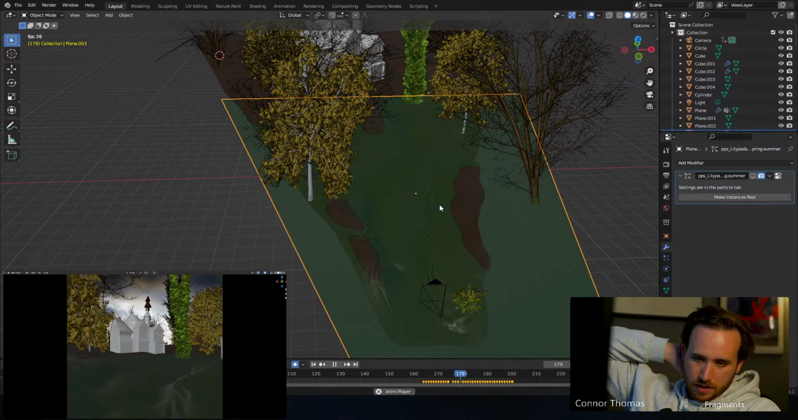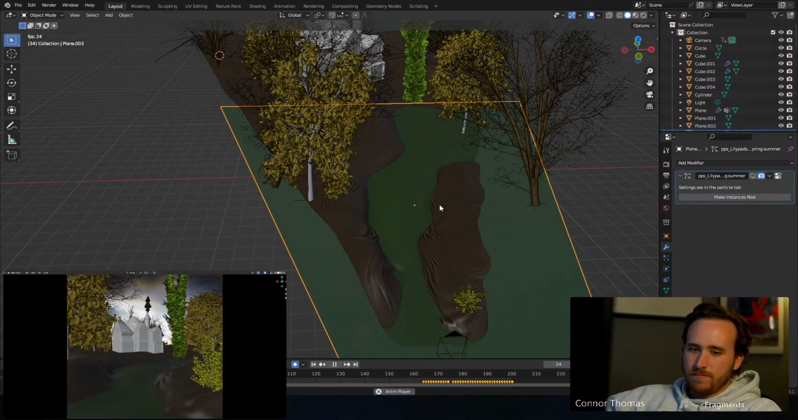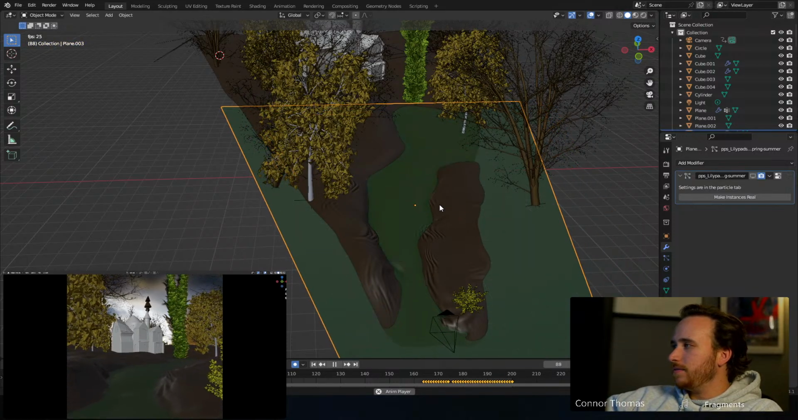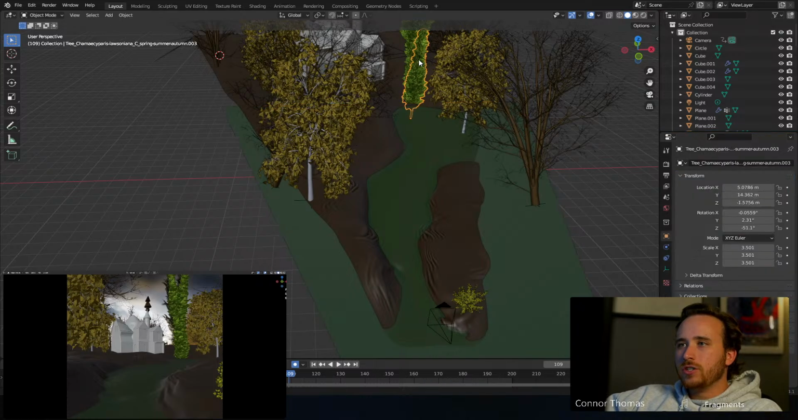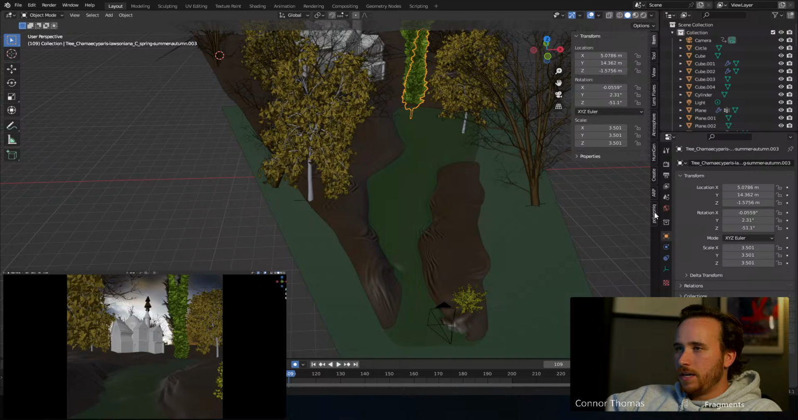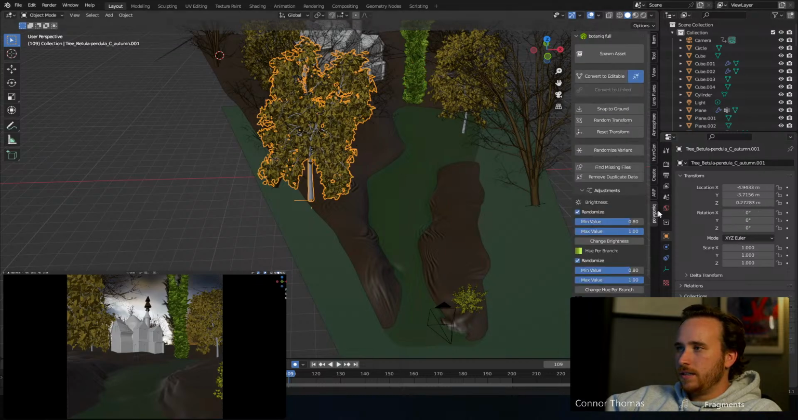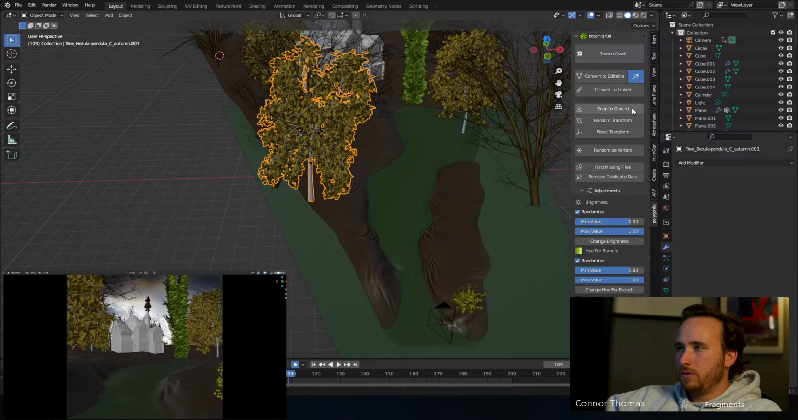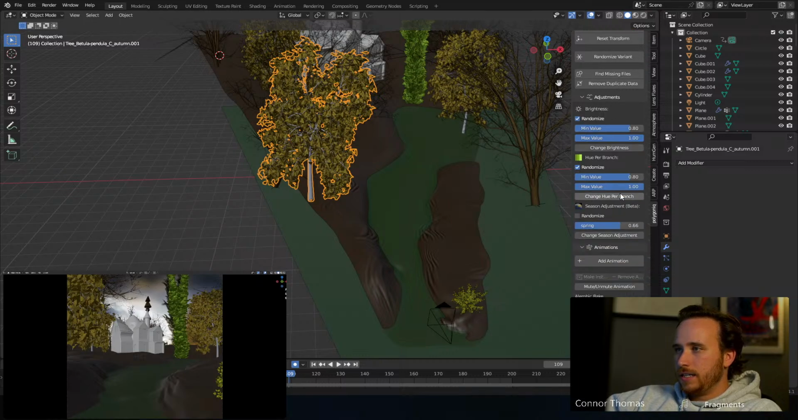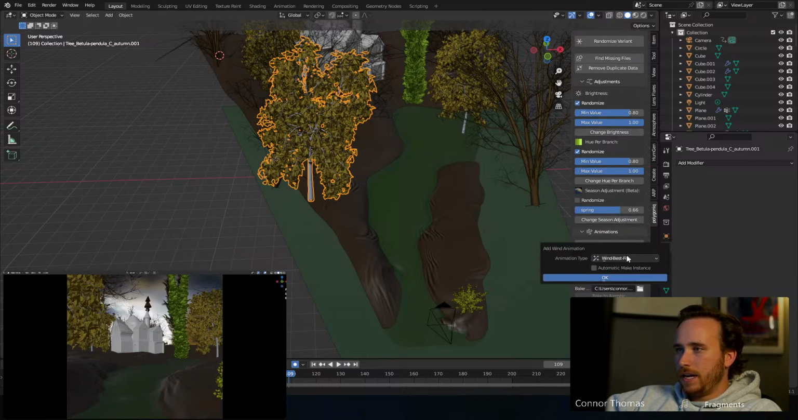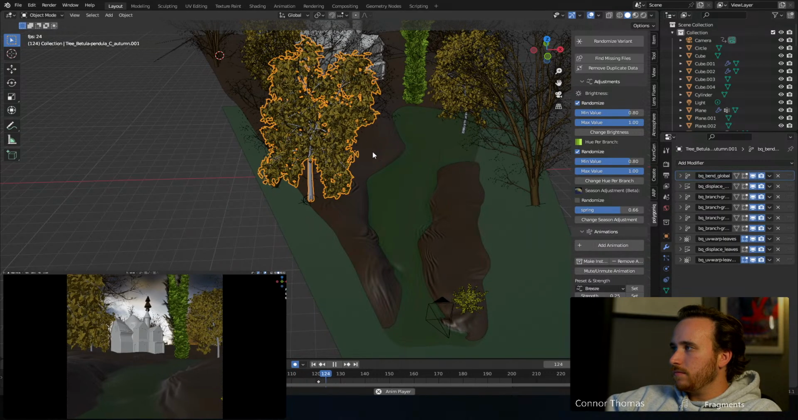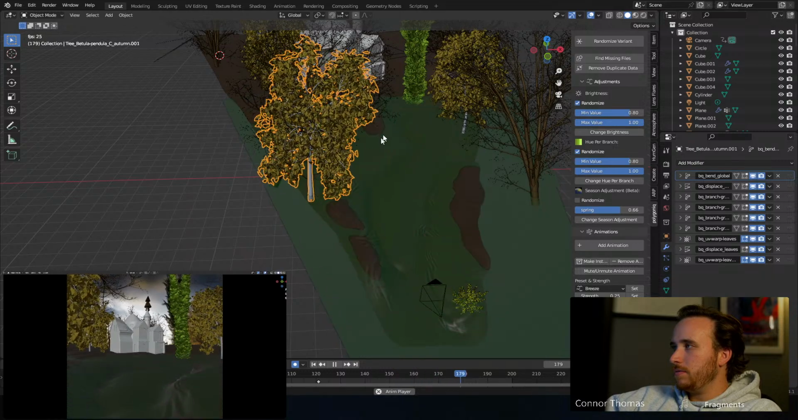Although if we use... actually, I have an idea. Let's go back here to Botanic, and if I convert this to an editable object, I can do a couple things. First of all, I'm going to add in an animation. Just add in a little bit of a breeze.